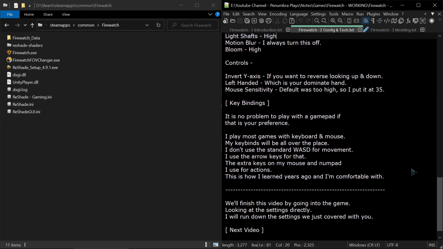Invert y-axis, that's if you want to reverse looking up and down. So with the mouse, if you tried to move it in the direction to look down, it would actually make you look up, and vice versa. Left-handed, right-handed, pick your dominant hand. And then mouse sensitivity, default was too high for me, so I put it at around 35.